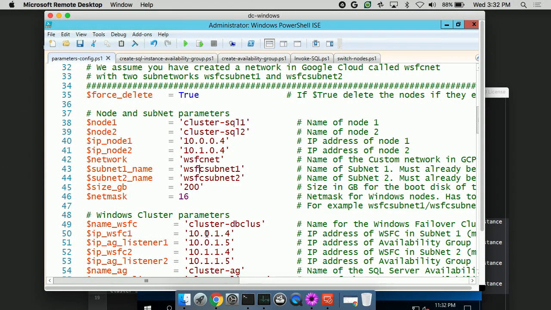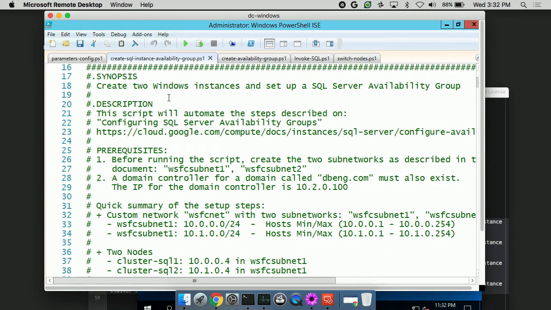There's a space in there which specifies the name of your domain and all of that kind of information. So this is the place where you will customize for this installation. The other script is the main one, and this is the one that you will always run. This is the one that we call create SQL Instance availability groups.